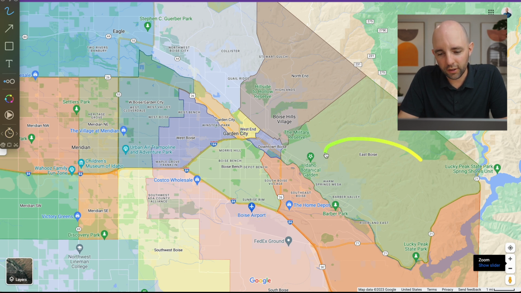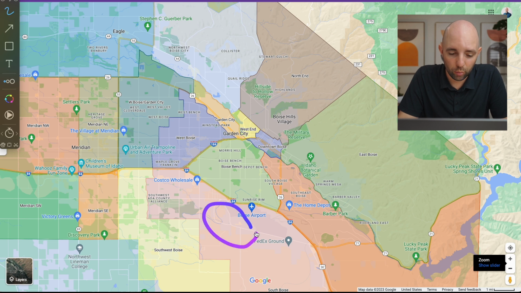Over here, you'll see we have East Boise, and you see the squiggly line right here. That is the Boise River really making that main divide all the way up to kind of Lucky Peak right here. And then over here we have the north end, which is a really nice area. This is going to be the west end, tiny little section right there. Then over here we have northwest. And then we have West Boise and the Boise Bench. And then down here we have South Boise and Southwest Boise over here.